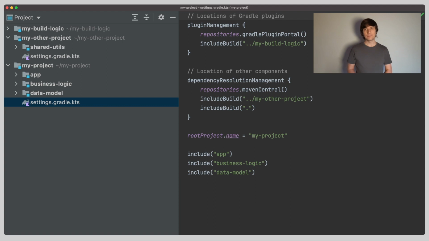Let's have a look at the settings file of the project called My Project. As explained in the video on the settings file, we use it to define where Gradle finds other components or other Gradle plugins, which can be repositories or included builds, and the structure of our own project by saying which subprojects we have. If the name of our build does not correspond to the folder the settings file is in, or if the folder name is changing because it's the root of a Git repository, we should also define a name of the build here in the settings file.